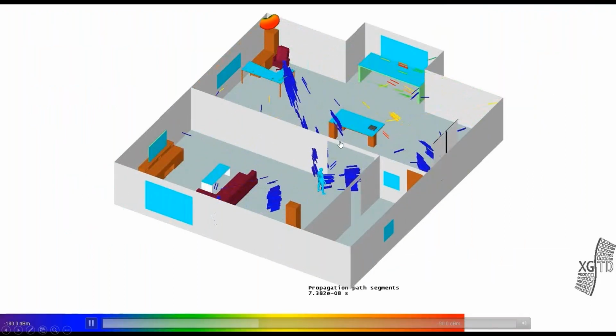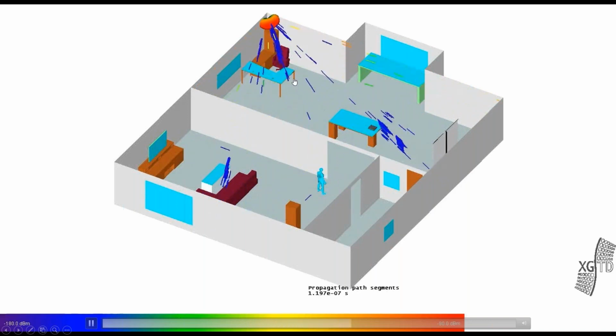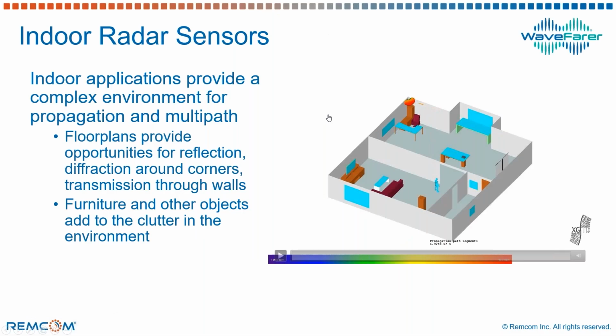We can see that the paths travel in a variety of different directions that include transmission, scattering from surfaces, and a variety of other types of propagation. So it's a little bit of a different environment. The overall types of interactions are the same, but the geometry is different, and it leads to some different kinds of interactions and scattering.